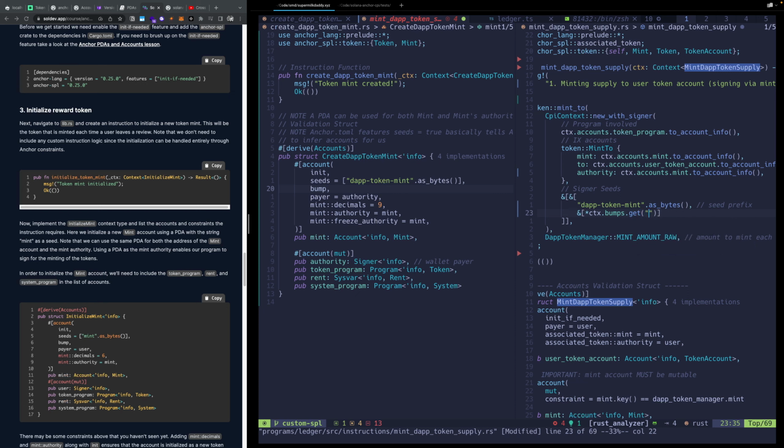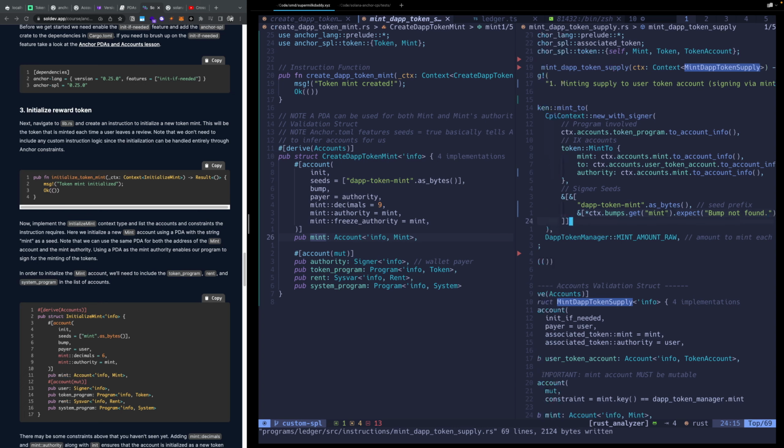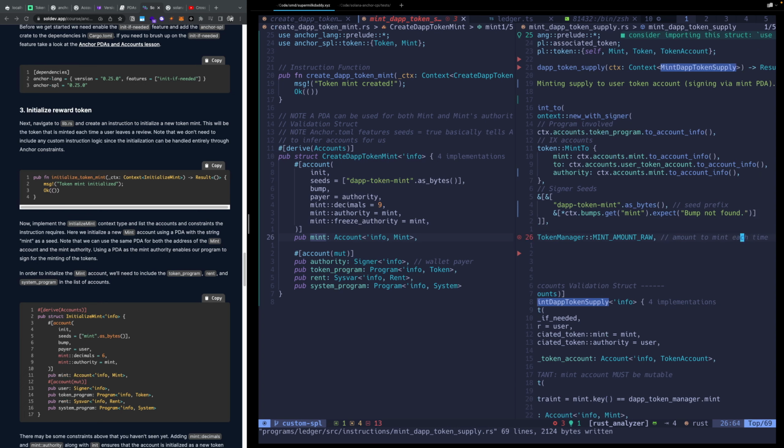the account name that you're trying to get the bump for is mint. So it's this thing. We gave it a name mint, and then there's this expect bump not found. Yeah, I think something like that would work.